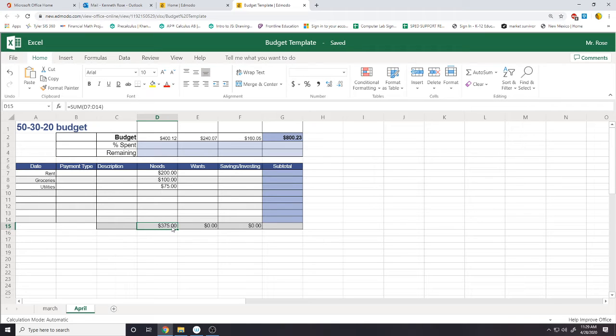So now we can see that we haven't spent our $400 yet. So how much do we have remaining? To get that column, we would put equals, and then you take the $400 minus the $375. So we still have $25.12 to spend this month.